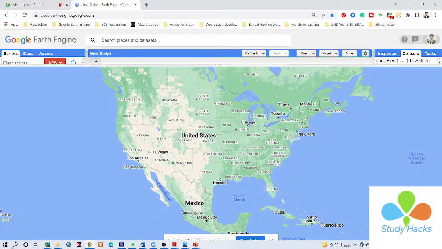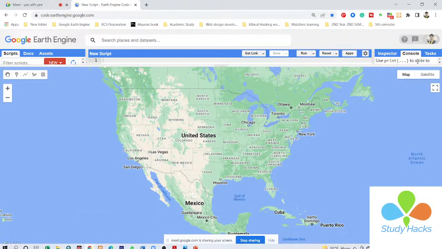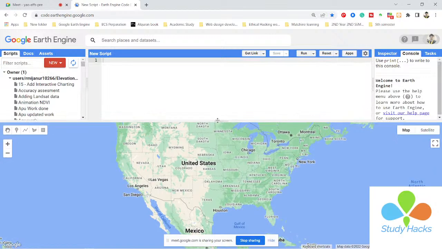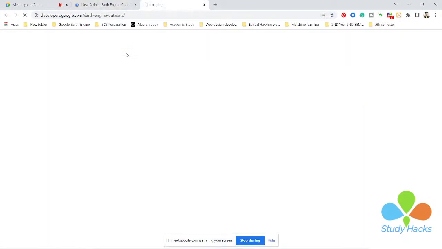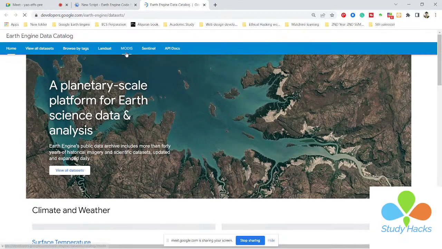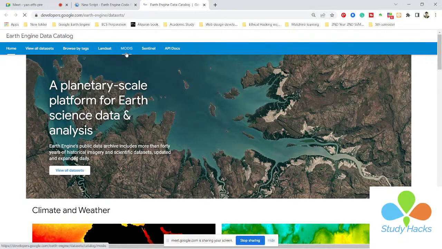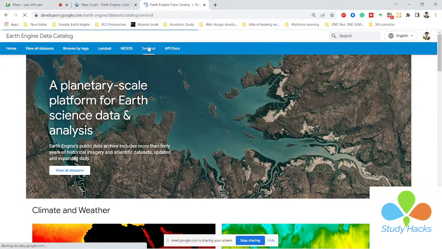Here you can see I opened my code editor and I search for my specific dataset. In this case I want to work with the Sentinel-2 dataset. So I simply click on browse data catalog. Here I can find all of the datasets and easily work with the Sentinel-2 satellite imagery. I simply click on Sentinel-2, and here I can get the whole collection of Sentinel-2 satellite imagery.